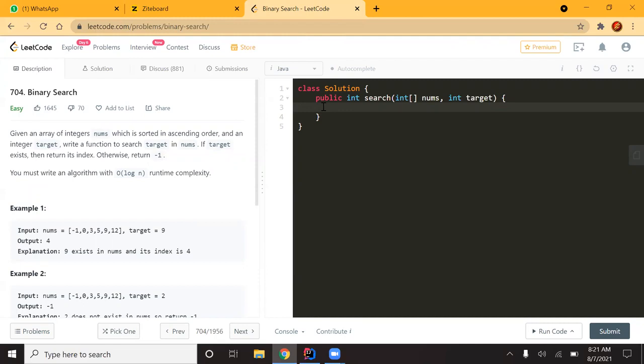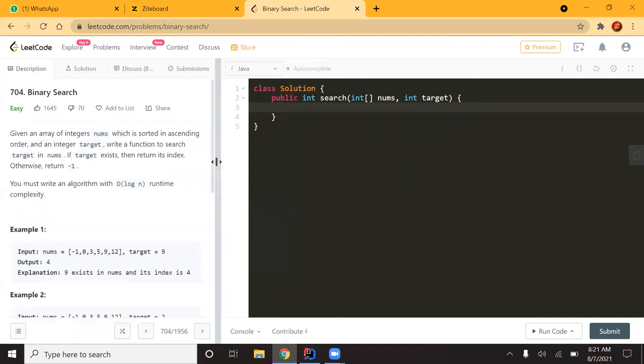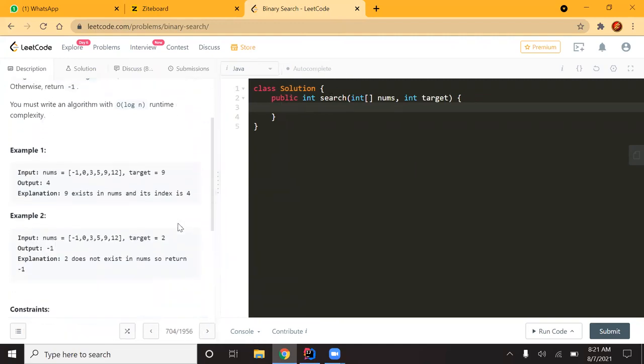Let's say the numbers are given and the target is 9. Output will be 4 because 9 is at index 4: 1, 2, 3, 4. So first write the linear search, which is order of n. First write the linear search, then you go to binary search.